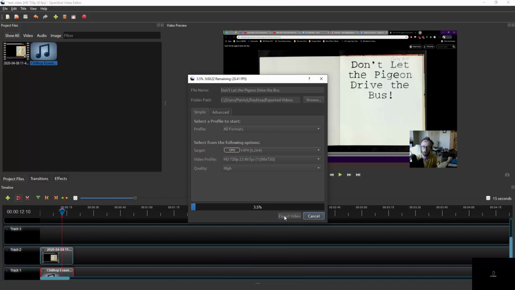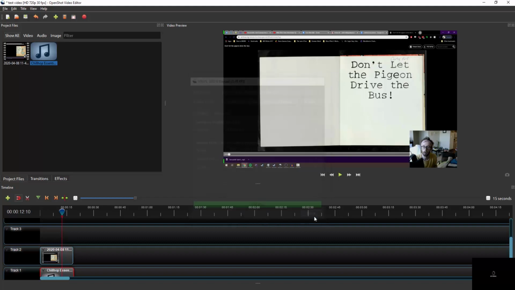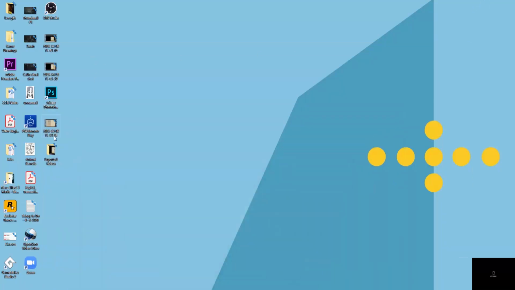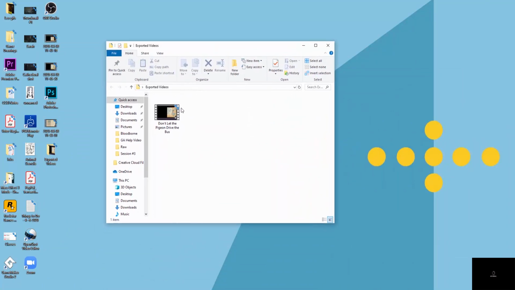We hit export video. And depending on the length of your video, it could take a while, but it's going to export this video and show up on your desktop. And once it's on your desktop, we're going to check the video, make sure it exported correctly. And if it did, then we are all set to share that video.